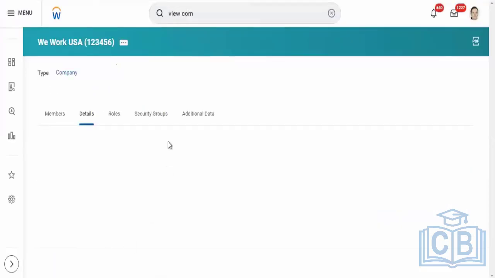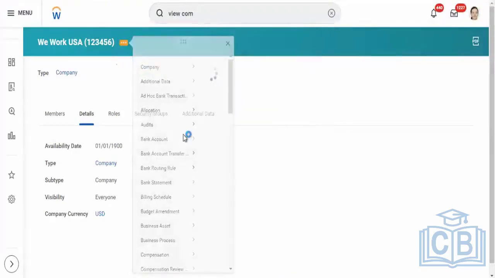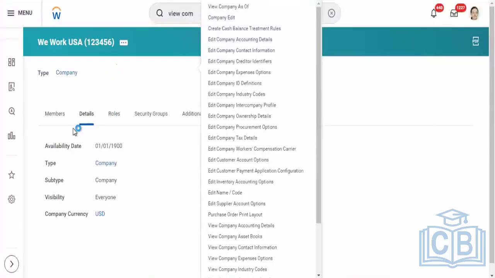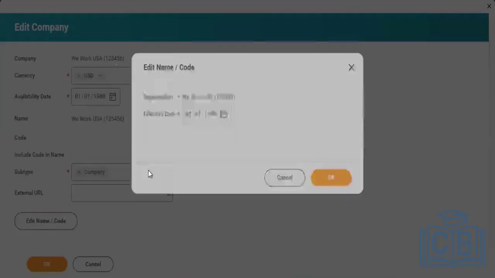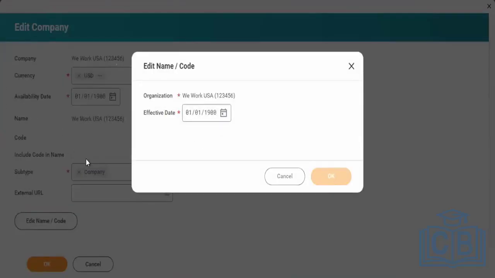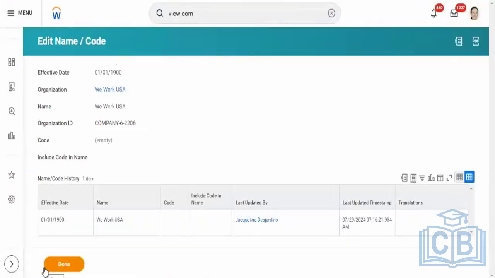View Company is a task that you can use where you can find the option to edit and make changes. You can see now that since we have removed the option, it is not adding. So now we have a company that we created.